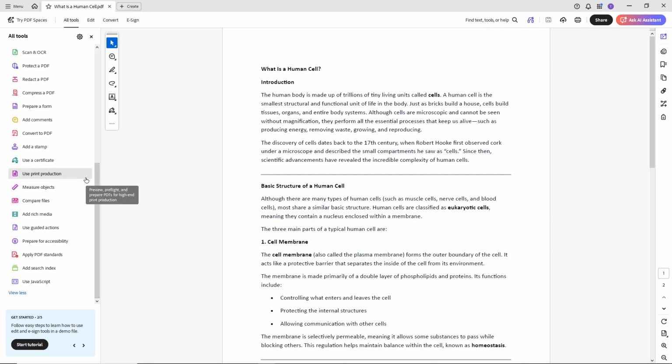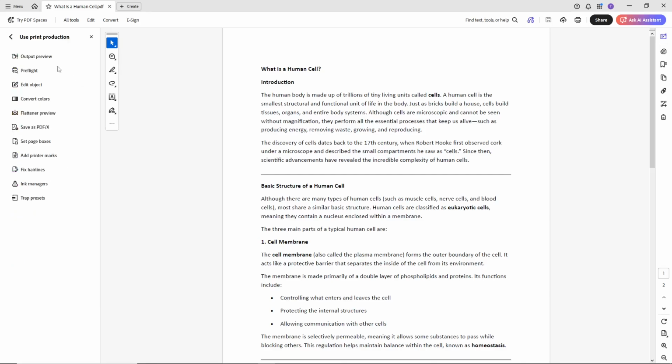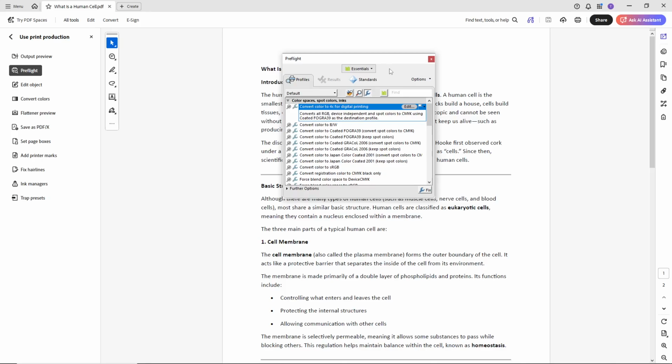Scroll down through the available tools until you find Use Print Production and click on it. This opens up a suite of advanced PDF editing and verification tools designed for professional document preparation. In the left sidebar that appears, click on Preflight. The Preflight tool is your go-to feature for identifying and fixing various PDF standards and compliance issues. It's a powerful diagnostic tool that can detect problems you might not notice otherwise.